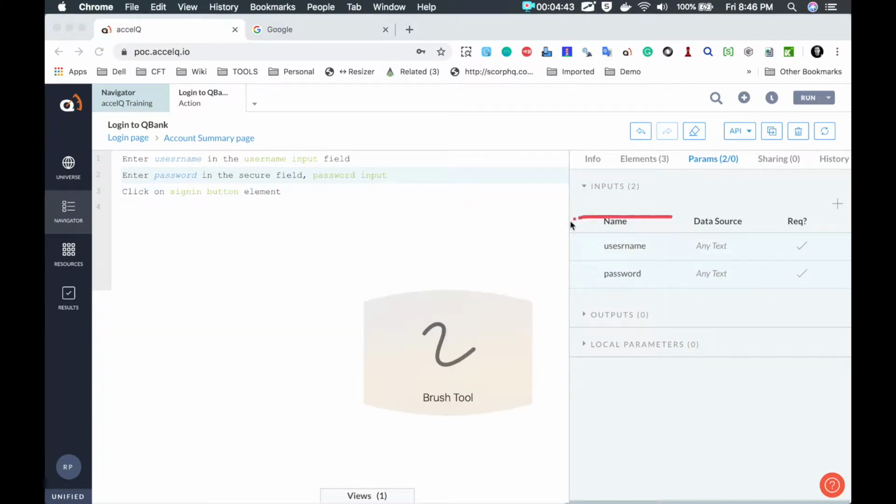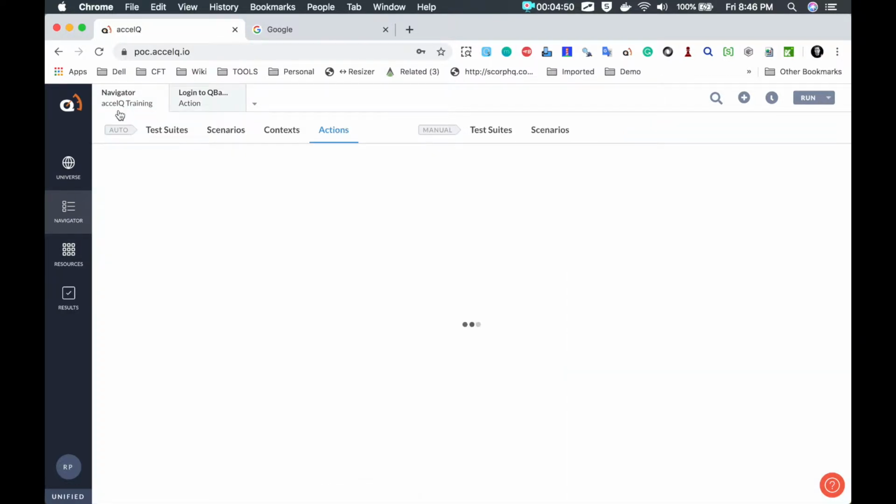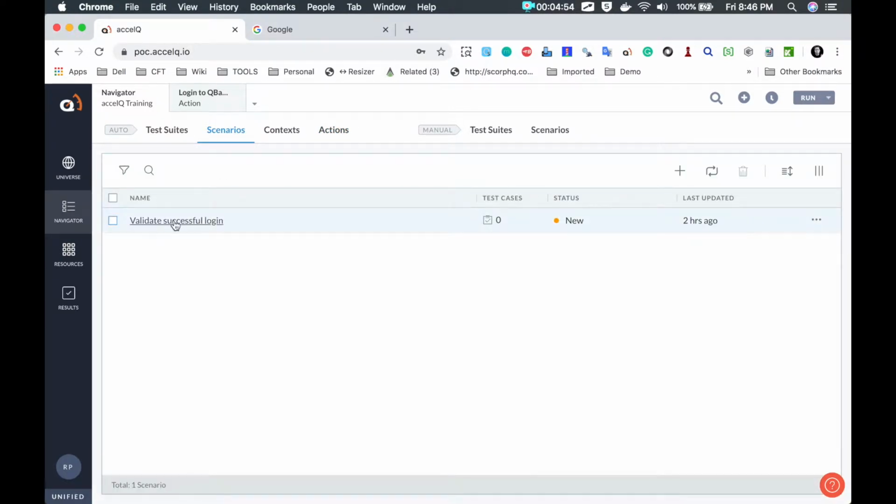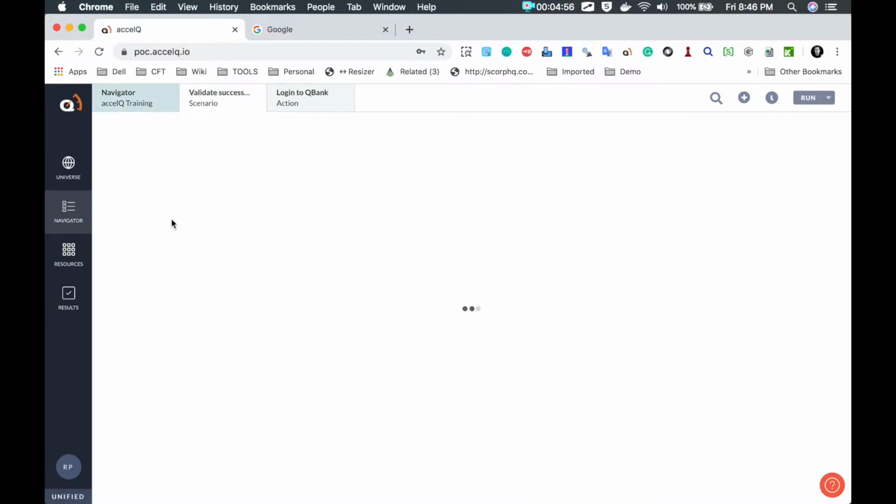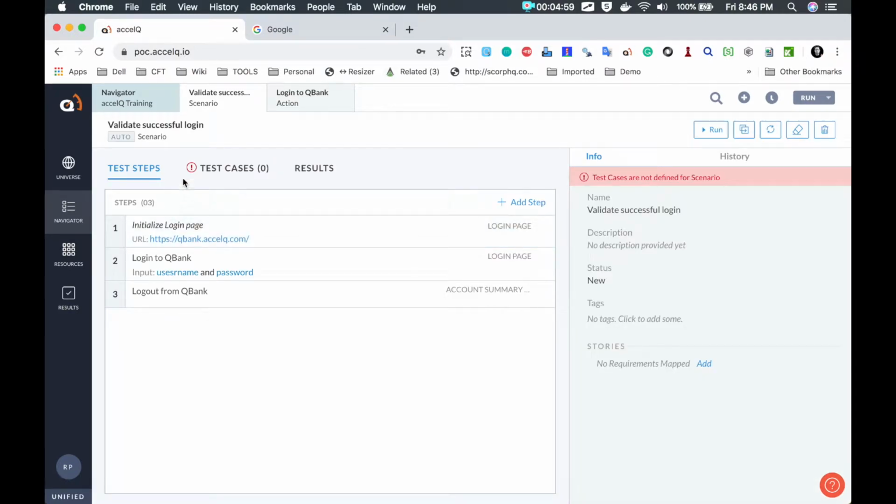And now we have these two parameters created. Now I can go to my scenario. So if I go to the navigator and go to the scenario and go to this scenario, here you can see we have test cases, and also we are getting this message: test cases are not defined for the scenario.